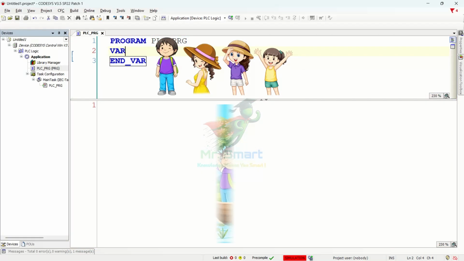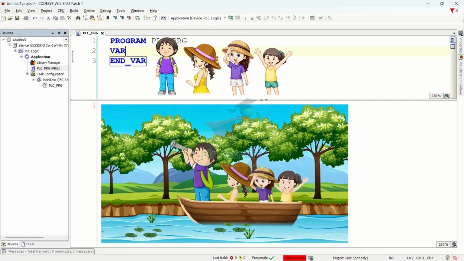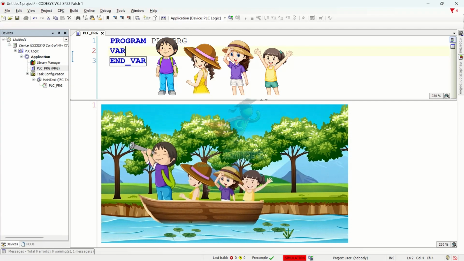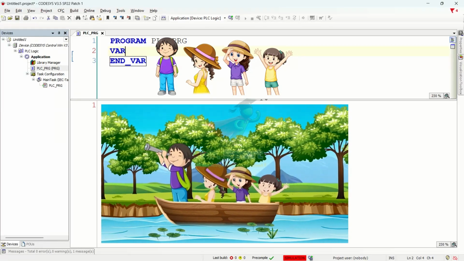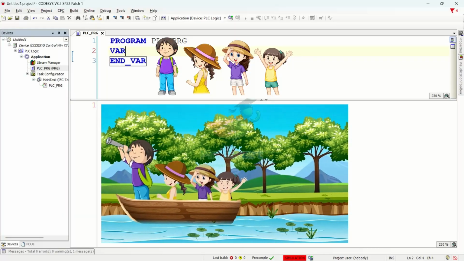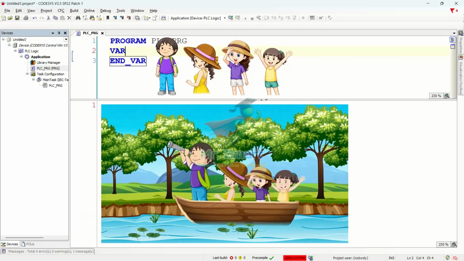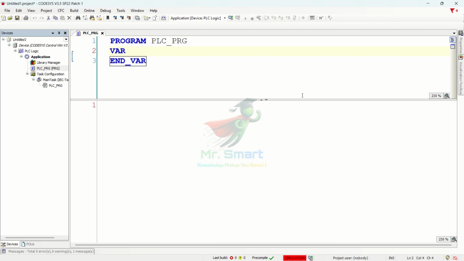Think of it like building a movie. The declaration section introduces the characters. The implementation section tells the story. Without characters, there is no story. Without a story, the characters do nothing. Both are equally important. Let's look at a simple example.